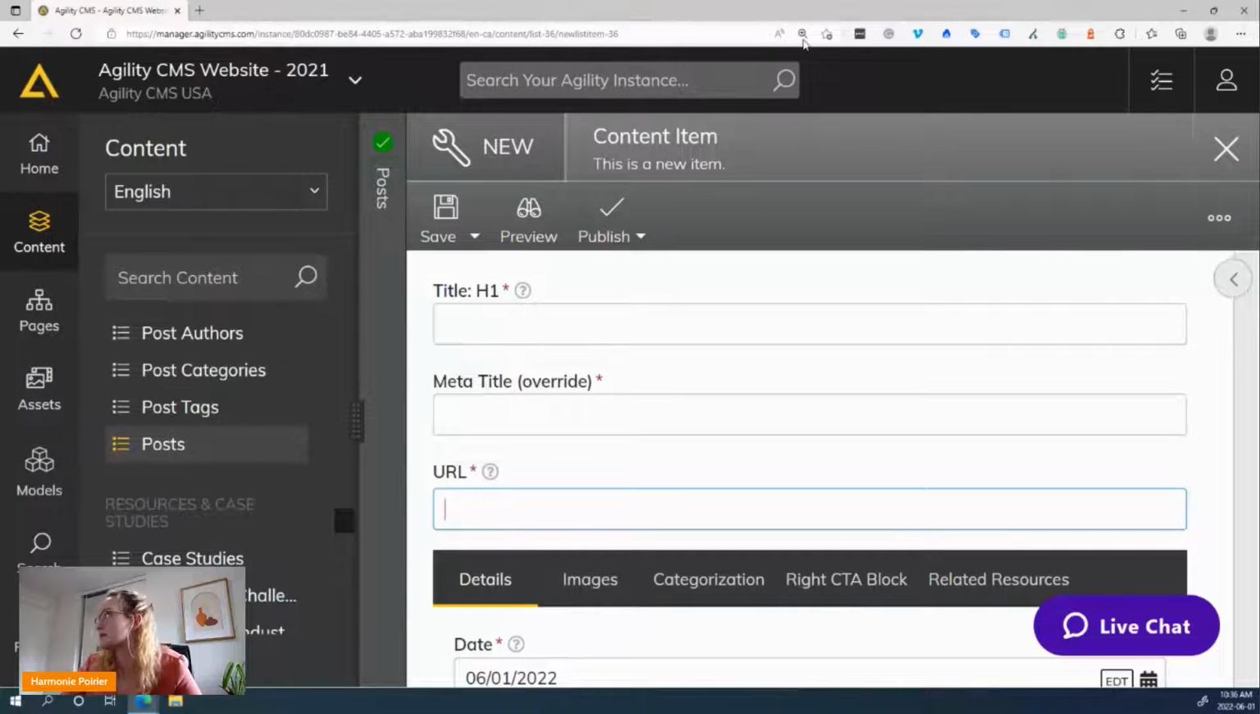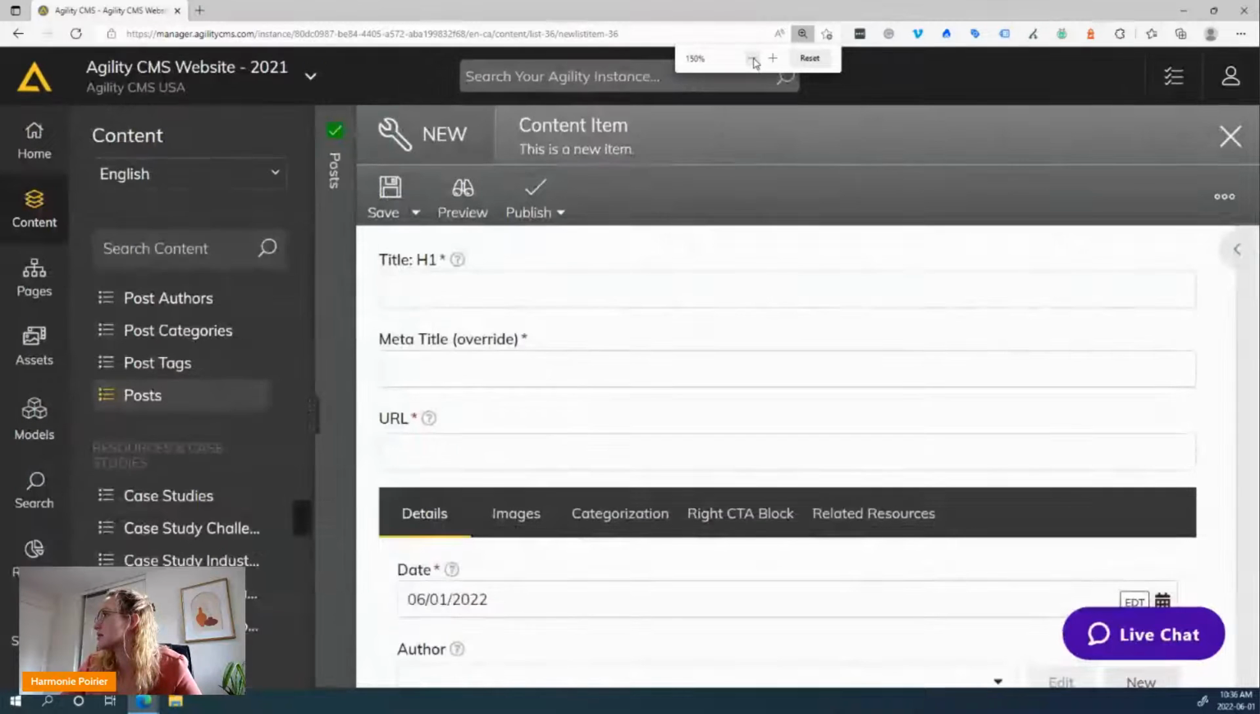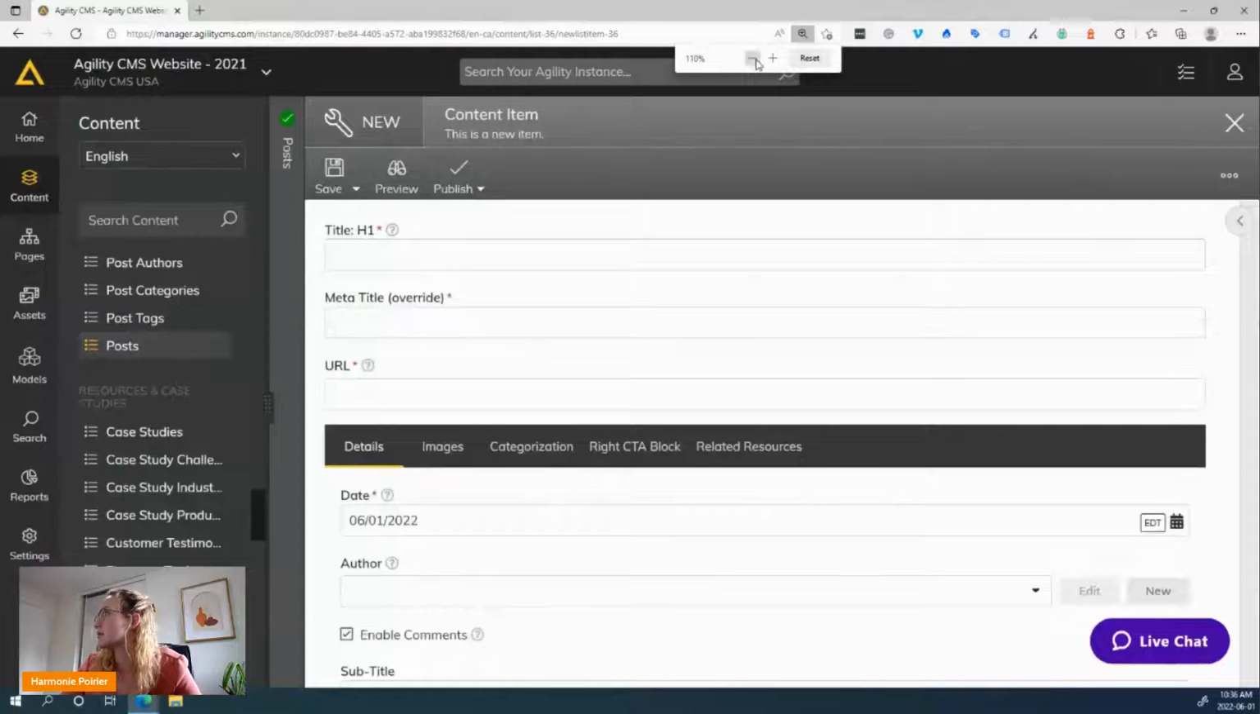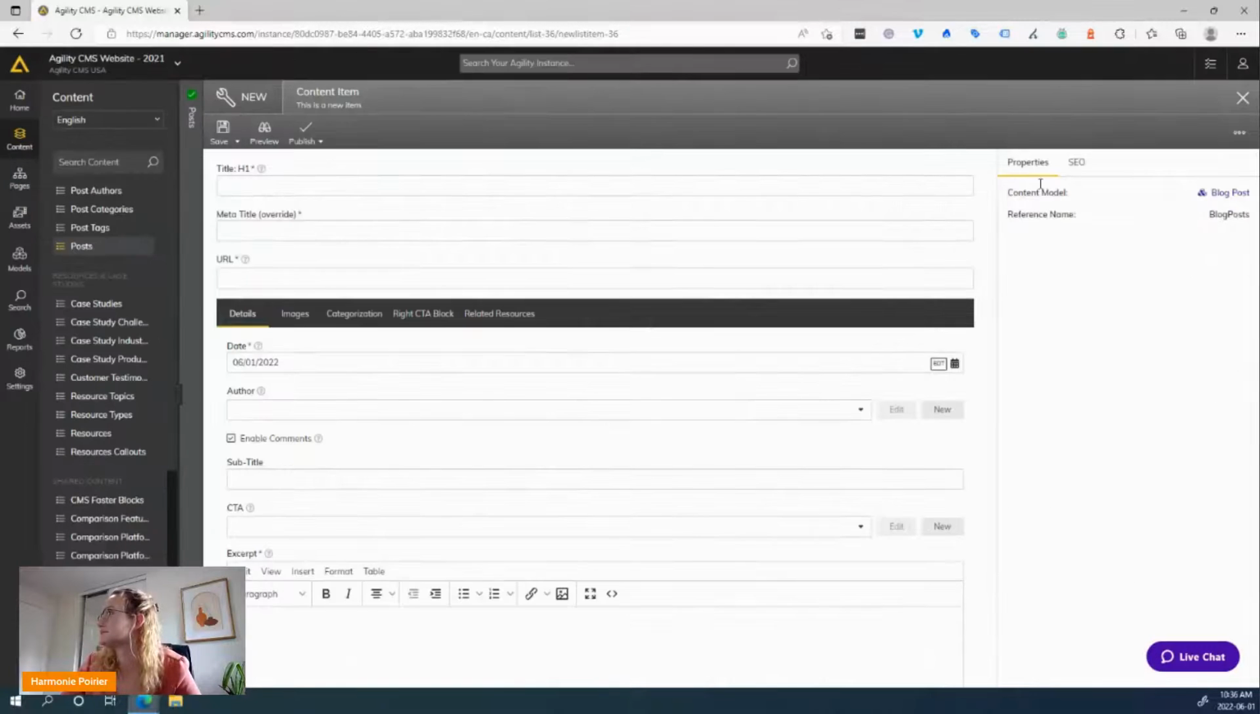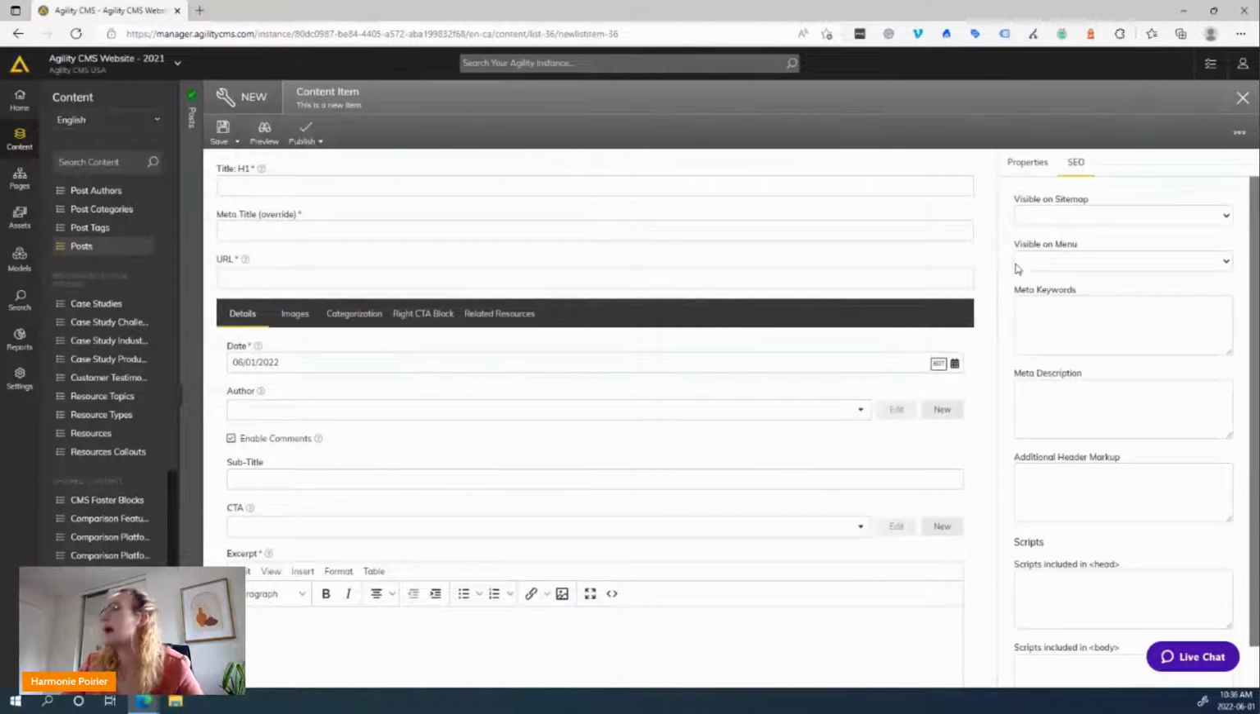And I'm just going to make this a little bit smaller so I can get over to my SEO screen here. And I'll zoom in later. So then under the SEO tab here, you also have control over your meta description and your meta keywords. So when I do meta keywords, I'll just do word in a list.